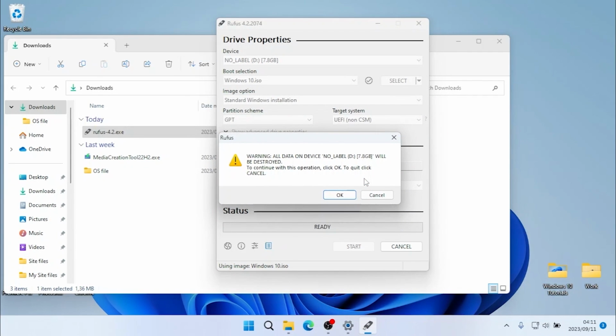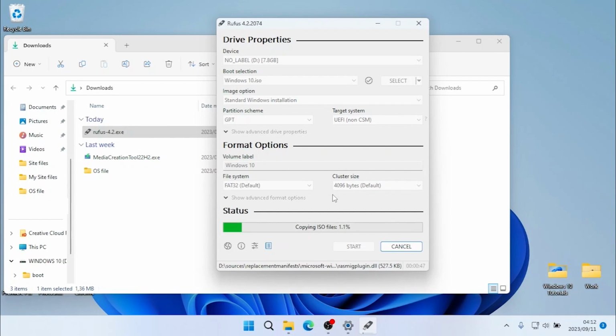Now, the software will inform you that it's about to format all your data from your memory stick. So if there's something that you need from your memory stick, be sure to remove it before proceeding. In my case, there's nothing I need from my memory stick, so I'm just going to click on OK. Alright guys, I'm just going to let the software do its thing, and then I will be back as soon as the software is done. See you then.